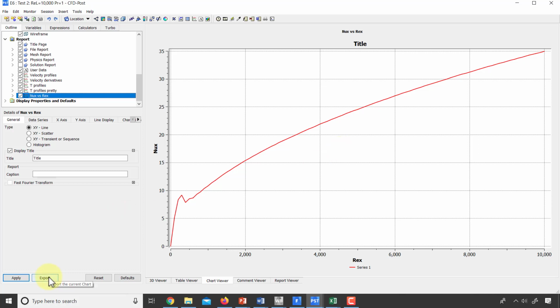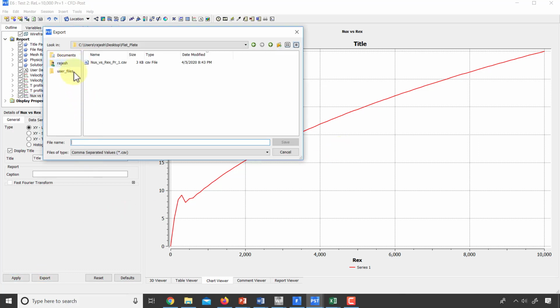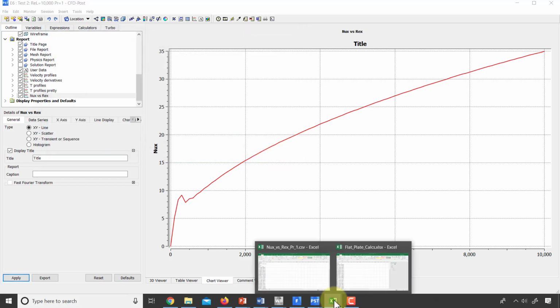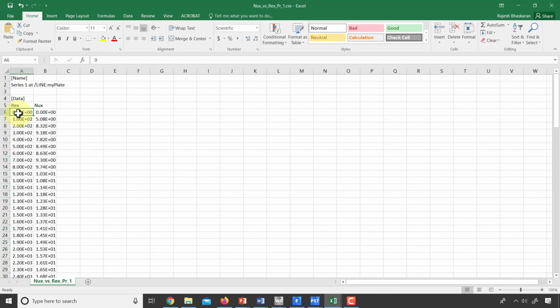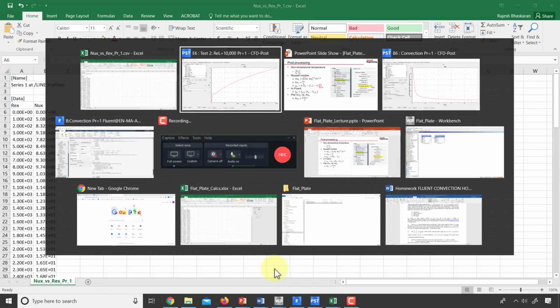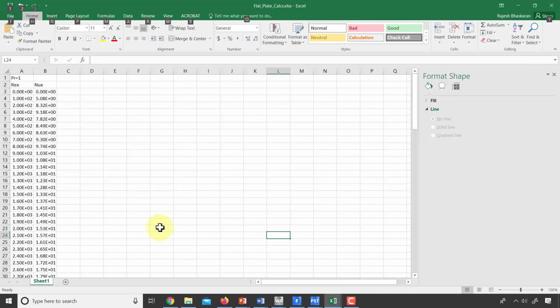Then I exported that. This is a little funky where it goes, so I actually did it on my desktop, and you can save it as a CSV file. If you look at that, it puts some headers in and gives you REX versus NUX. I copied that over to an Excel workbook, which I call flat plate calculations, so let me bring that up. I copied that data into the Excel workbook.